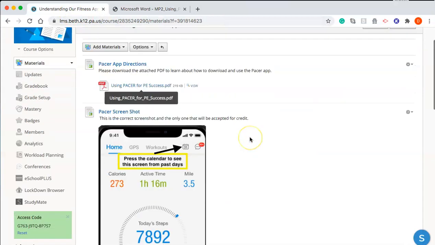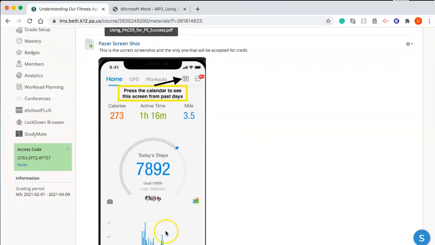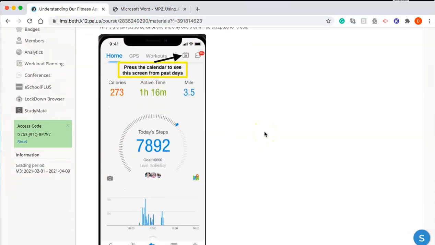So let's quickly jump back here. Again, this is an example of what your screenshot must look like. If you have the Schoology app, this is very simple. It's very straightforward. You open up the app, you open up the assignment submission area, and you can just pull this picture over from your camera roll. It takes about 10 seconds.